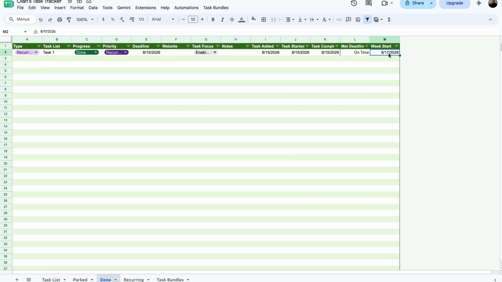And then the week start date will automatically extract the Monday of the completed date. So you don't have to do anything with that. And those formulas are right here in columns L and M. So if you change the name, you'll overwrite those formulas and these columns will not work.